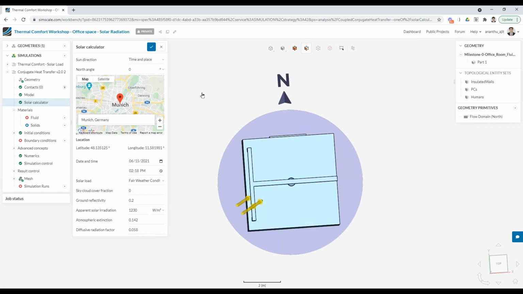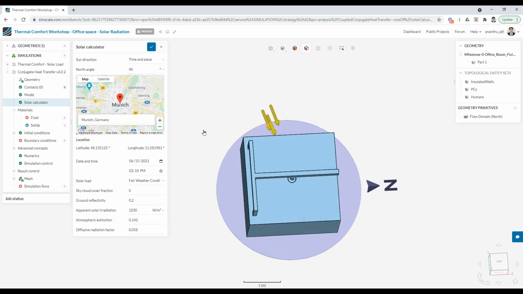Again, you can also align your geometry based upon the actual or geometrical direction by changing the angle of the north direction. For example, if you have imported your geometry in a particular direction, but you want to align that into geometrical coordinates, then you can simply give the angle of your north direction, and the solar rays or the sun direction will also change according to that.